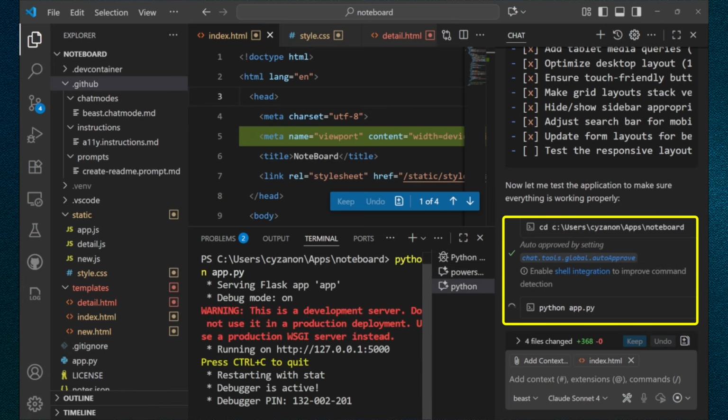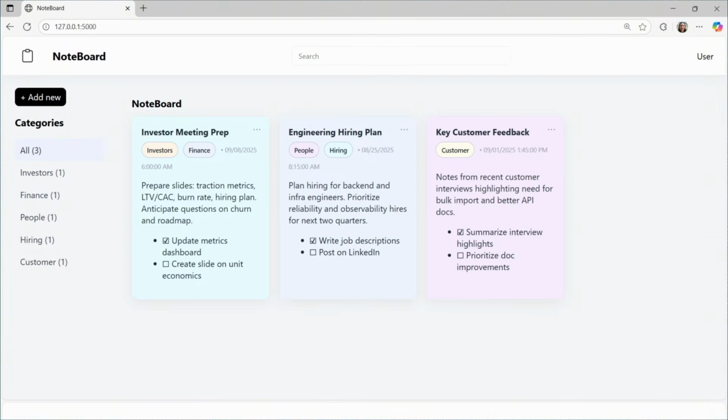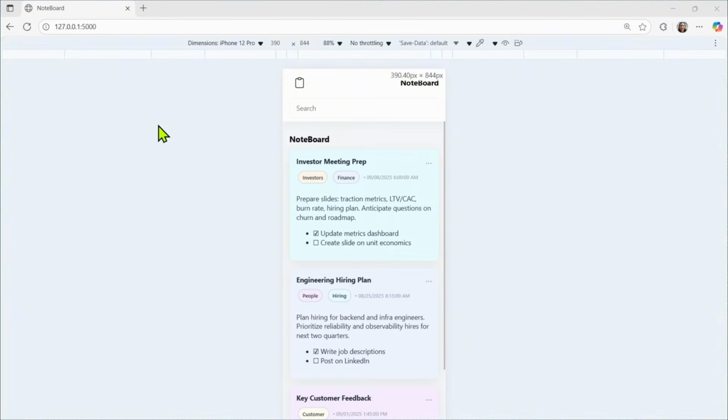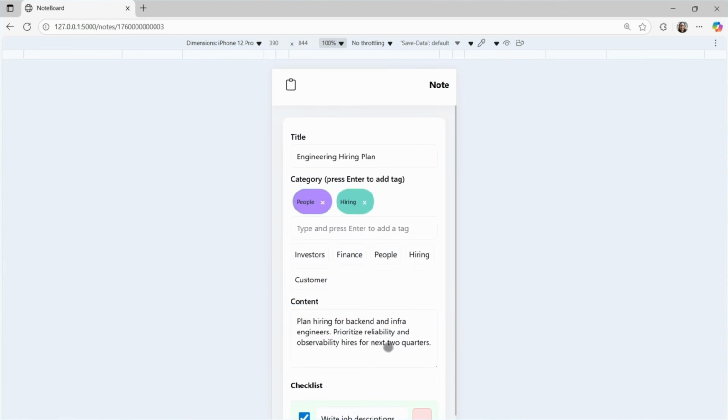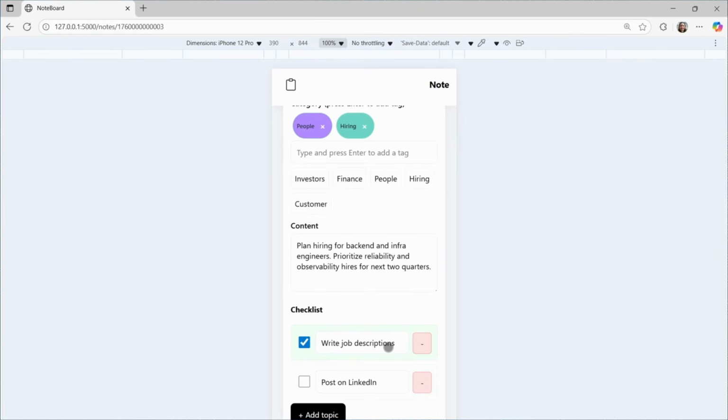It is currently executing the command that will create the local server. In my browser, I will open Developer Tools and set the screen size to iPhone 12. After that, I will open one of the notes and check carefully. All the components are displayed correctly and working smoothly in the mobile view.